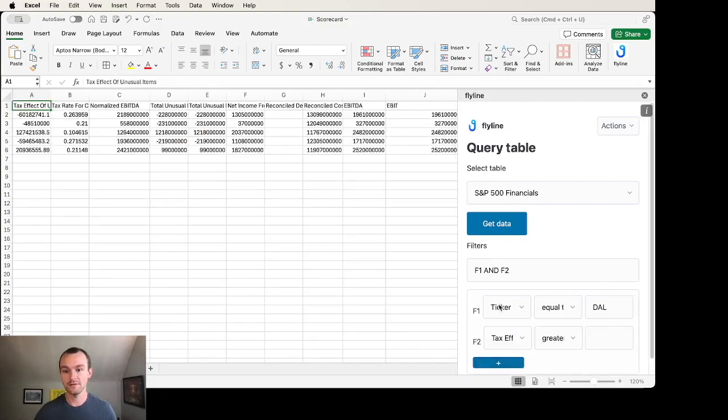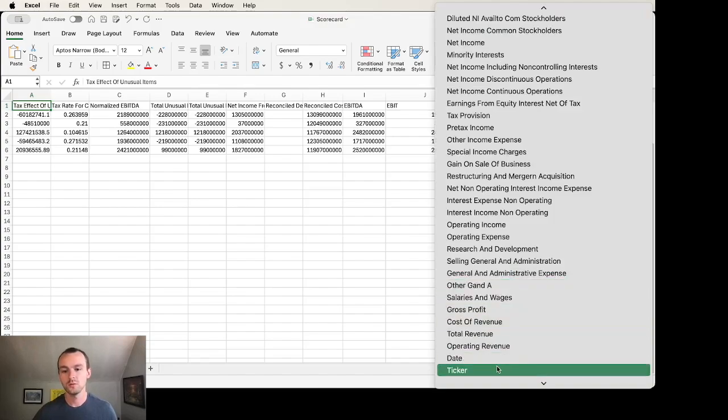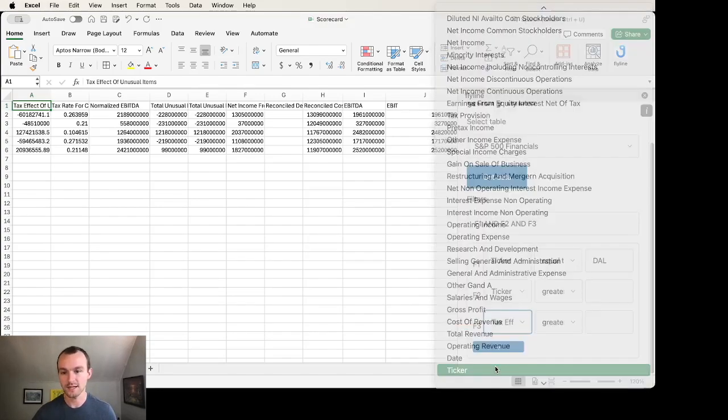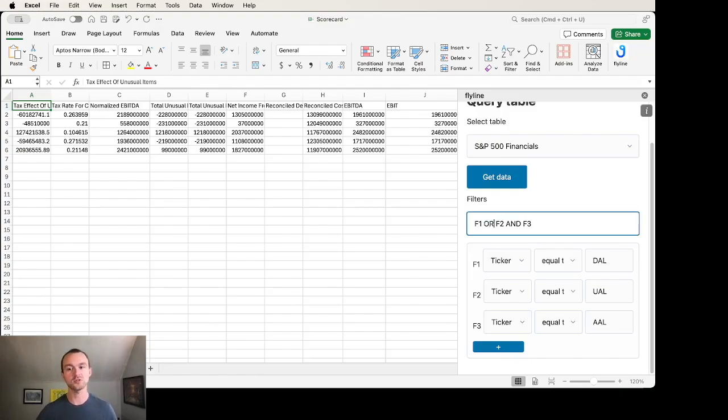So right now we have Delta. I want to grab a couple more airlines here. We'll keep our filters set to ticker for now because we're just trying to identify new firms. And I'm going to set these to equal to United, and we'll go with American as well. Now, you'll notice that as we add filters, Flyline gives us a logic bar. Because of the way that this database is set up, again, you saw me do it, we can't actually have a row that has all 3 companies.